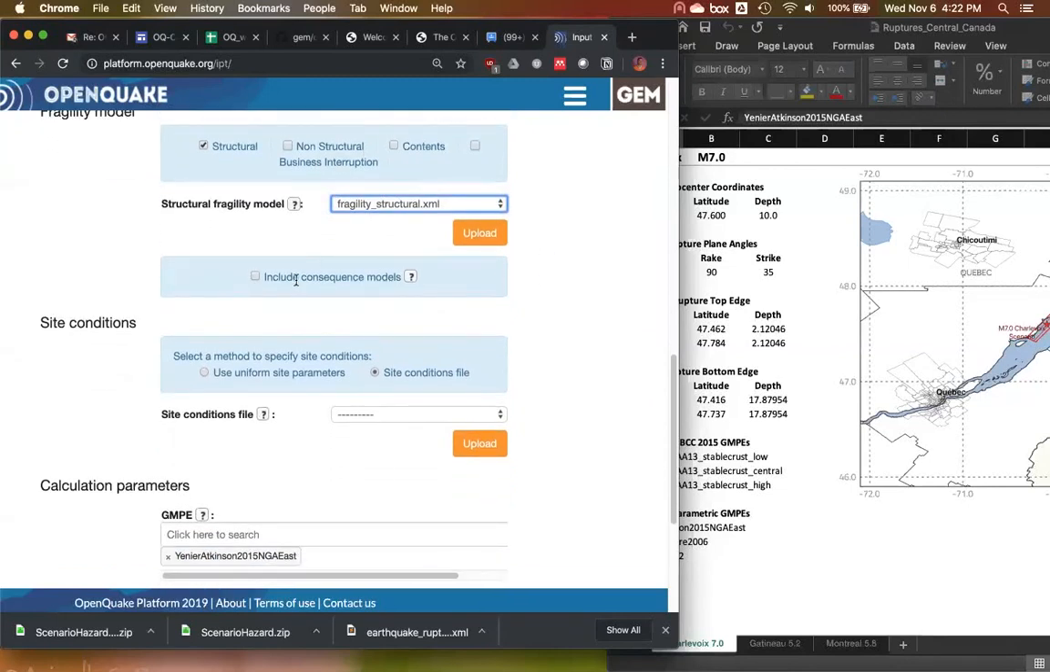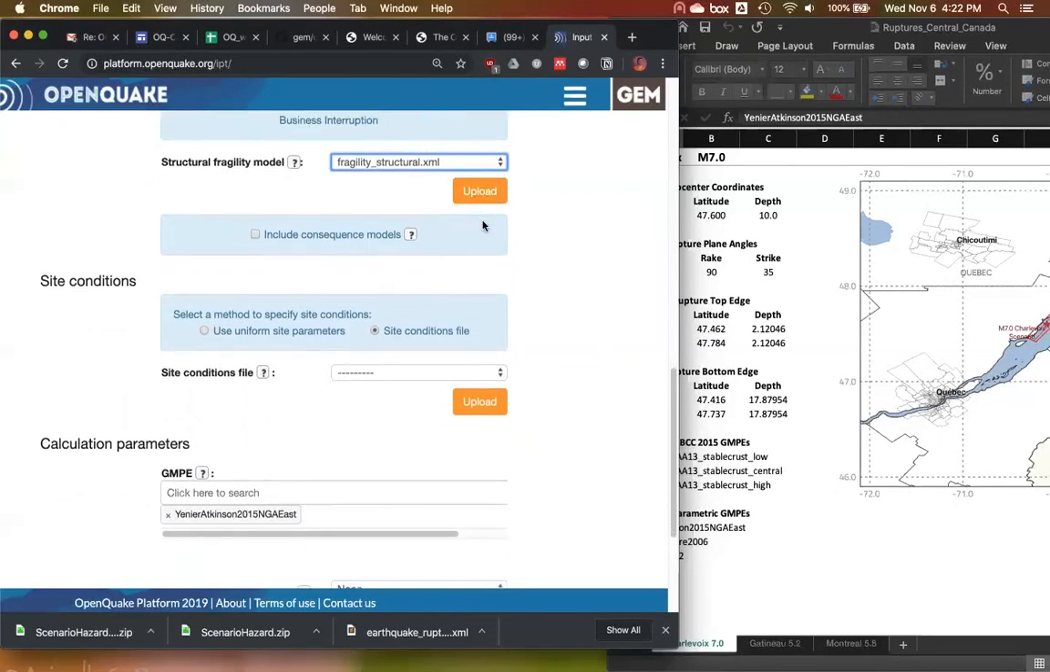Consequence models are something that I was describing briefly earlier in the morning, where you can link estimates of damage to various kinds of consequences. In this case, we're not going to do that. But Murray will talk a bit about this tomorrow.